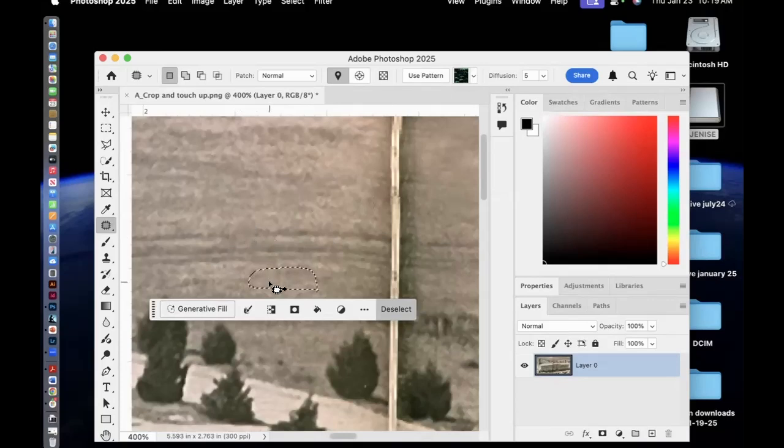But let me show you the one that I use the absolute most. And it actually is probably one of the original tools because it was on here when I started using Photoshop in the 90s. So it's a really basic tool, but it works very well if you know what you're doing. So that is the clone tool. And it looks just like a rubber stamp.